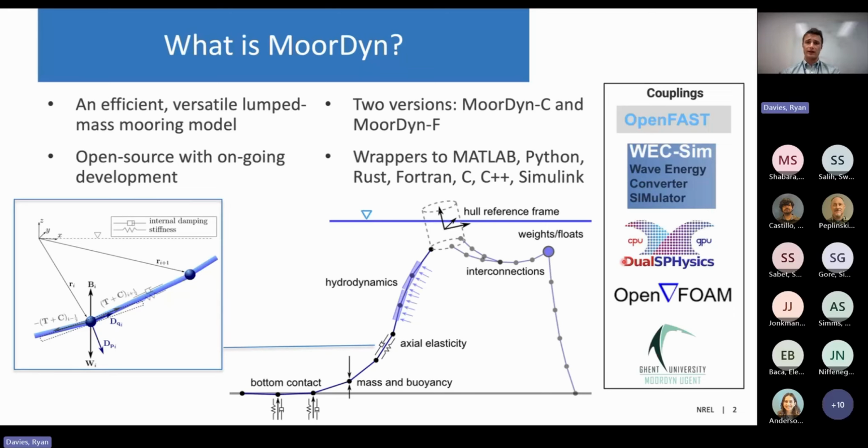MoorDyn has a variety of wrappers that allow it to be used in a number of different languages, including MATLAB, Python, Rust, Fortran, C, C++, and also Simulink. This allows some really nice couplings with higher fidelity tools like OpenFOAM, for example. But there's a bunch of different ways you can take things.